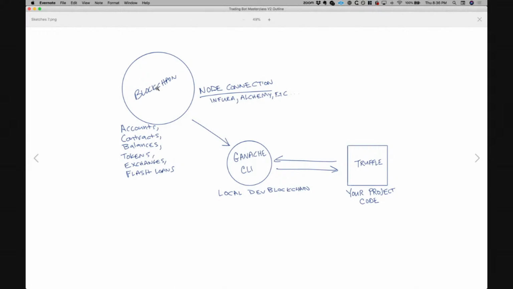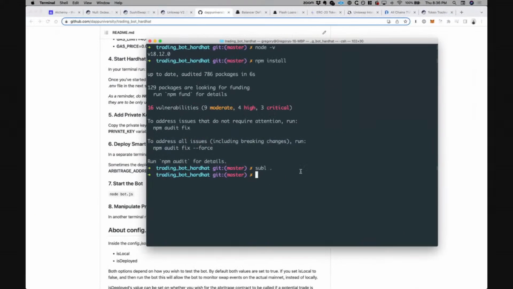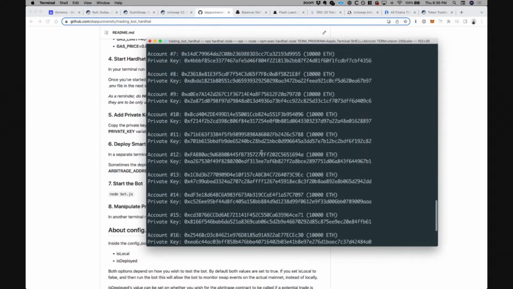So going back to this, we have our Alchemy link to get to the blockchain here. But now we want to start this thing up here, which is the Hardhat node. I know this says Ganache. We're not using Ganache. We're using Hardhat instead. So you can start it like this, npx hardhat node. And once you've done that, you've got your blockchain running.